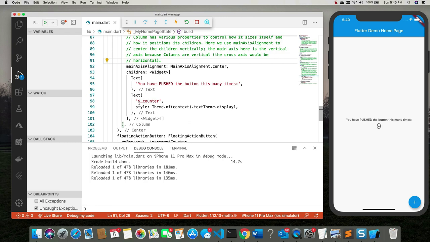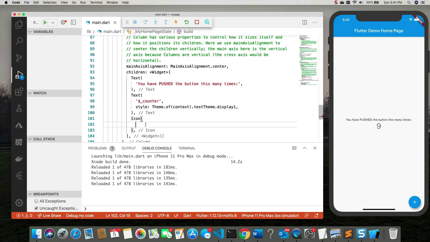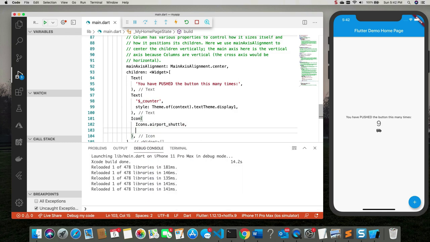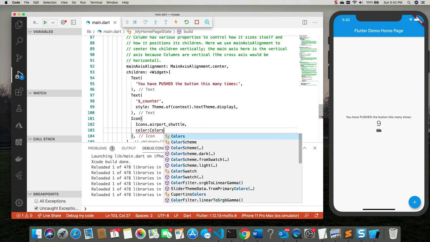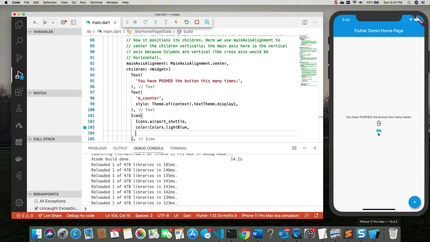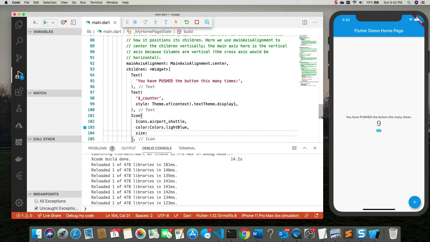Let's add a few widgets here. Let's say I want to add an icon. So I can come here, an icon. There are built-in icons that I can choose from. So let's go icons.airportshuttle. And let's say I want to give this a color. So I can go color and I can choose from a list of colors. And let's say I want light blue. You can see already that we have a shuttle, but it's a little bit too small. So I can give it a size. Size, let's say 50. And you can see it became a little bit bigger.